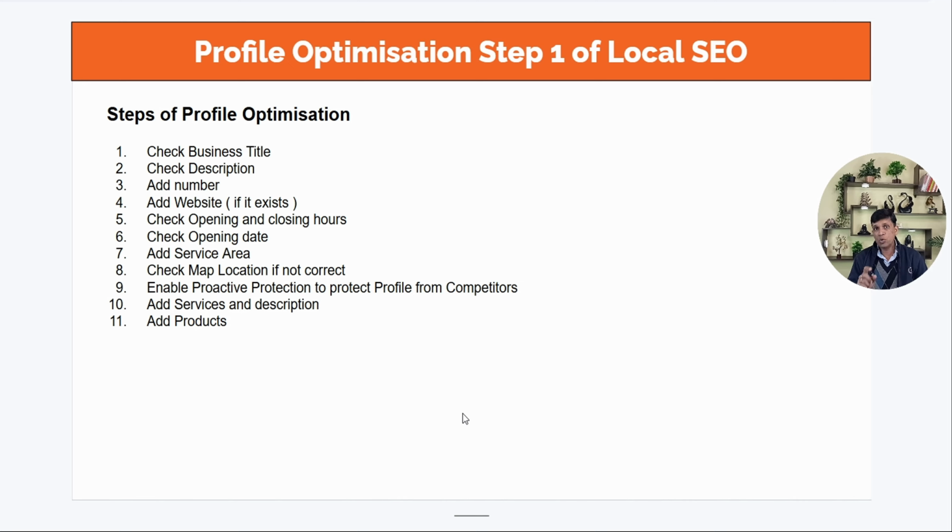In description, just mention what you genuinely provide. It provides you 750 characters option, so you can actually mention a lot of things. And if you don't know how to write a proper description, then I'll tell you a way. Through AI you can just on a single click get it generated, guys.